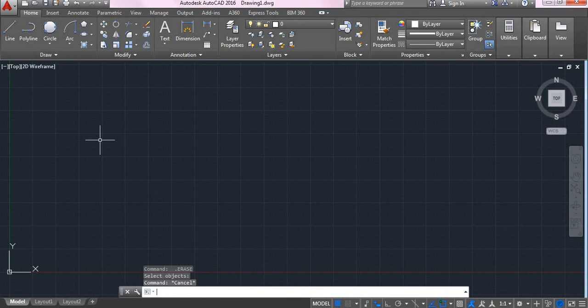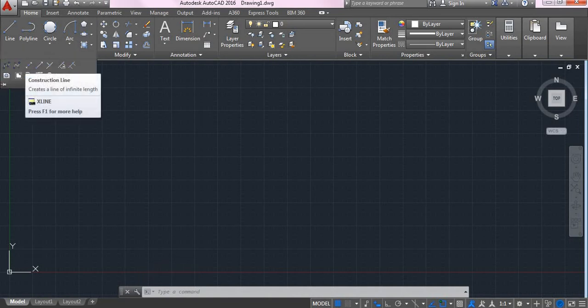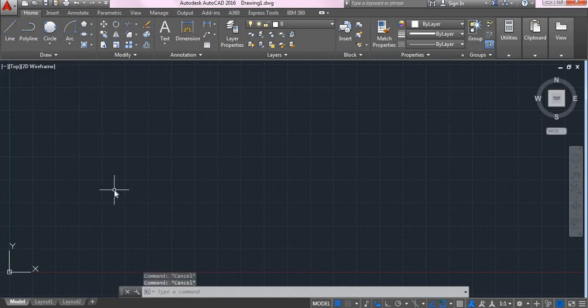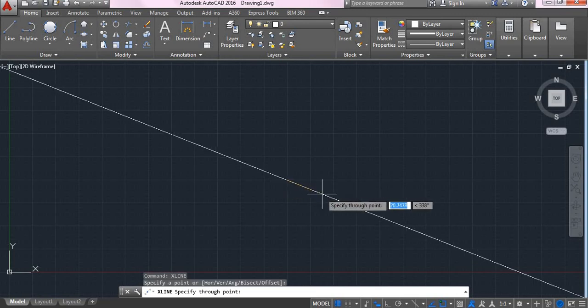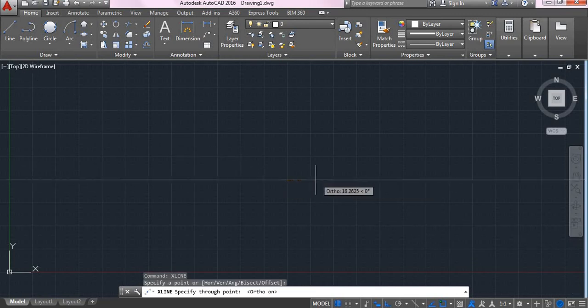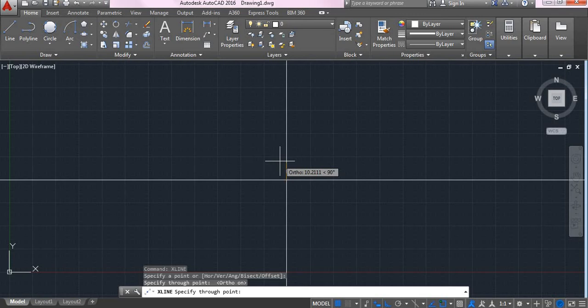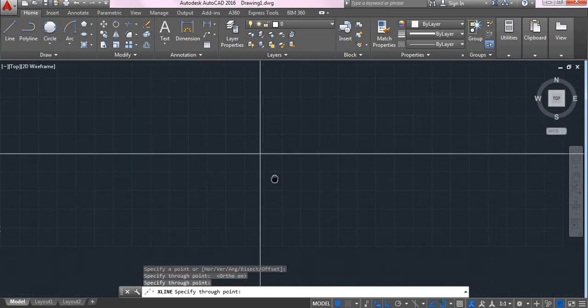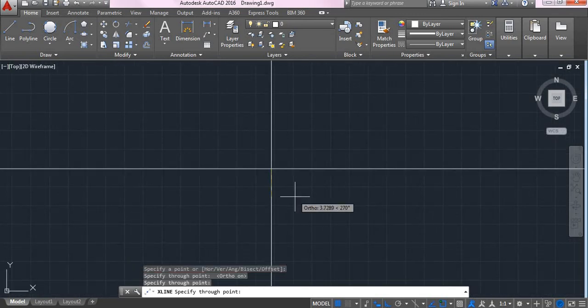The next command we have is X-line, or else the construction line. You can select it here or else you can type X-line, Enter. X-line is a continuous line with no endpoints. You can specify it either vertically or else horizontally like this. X-line is an infinite line used for construction purposes.